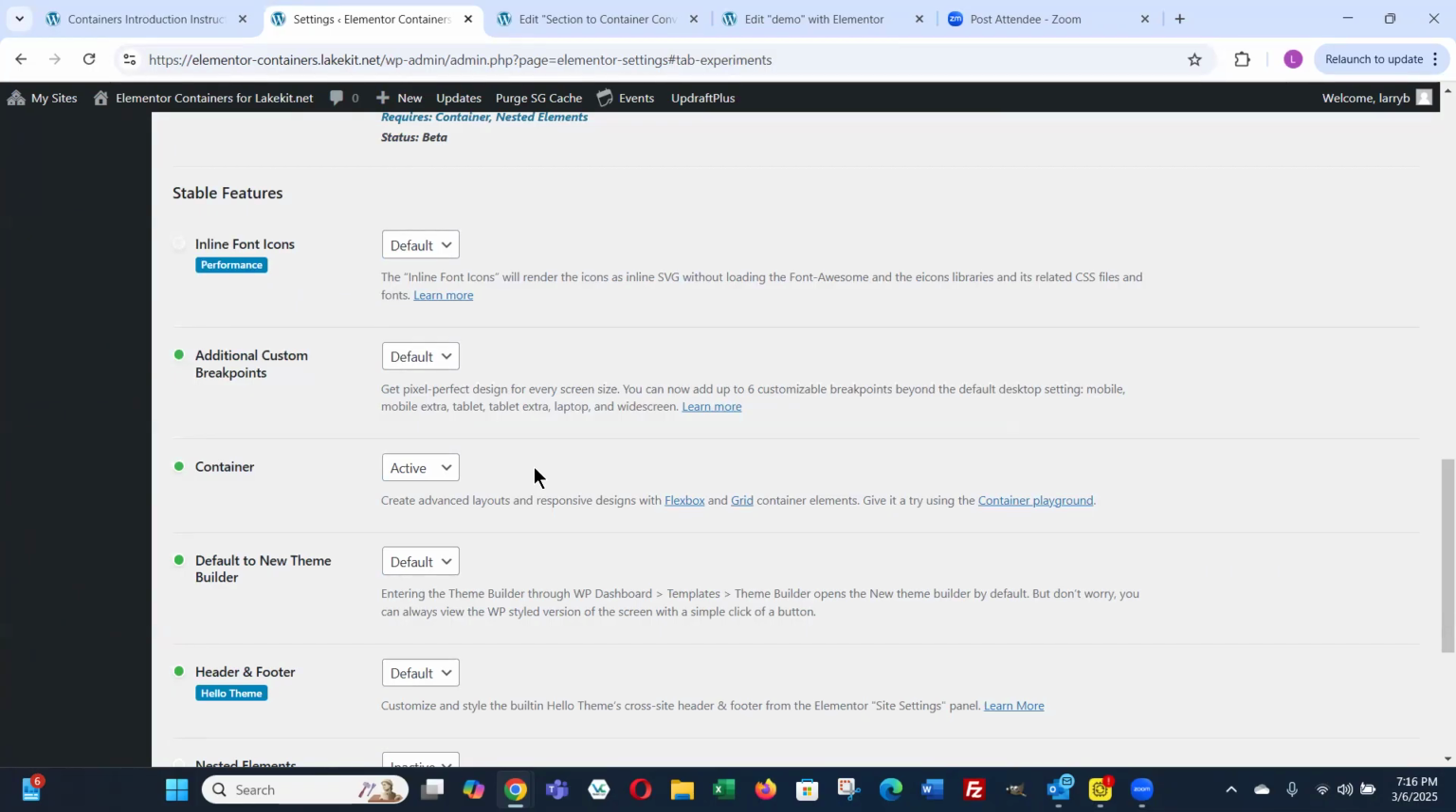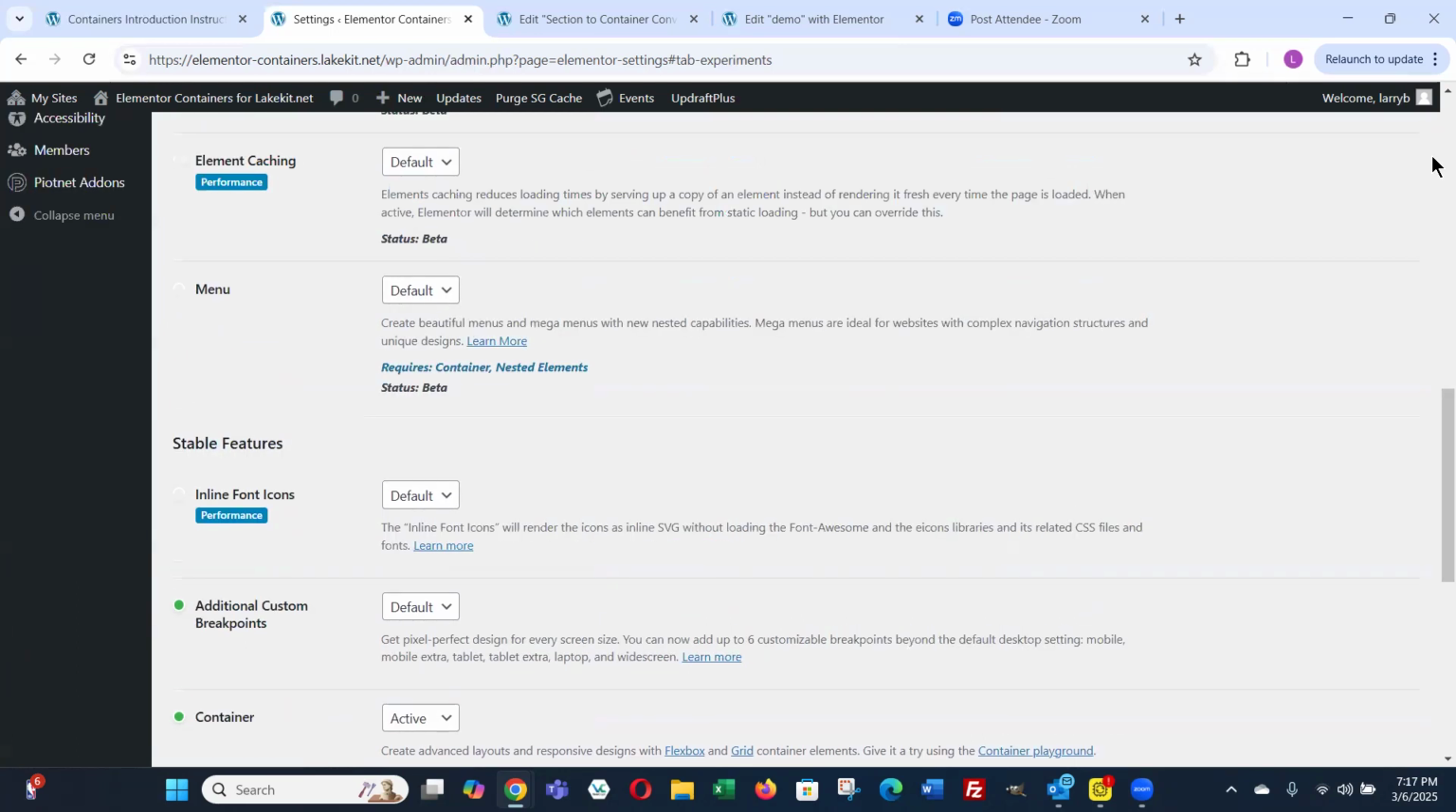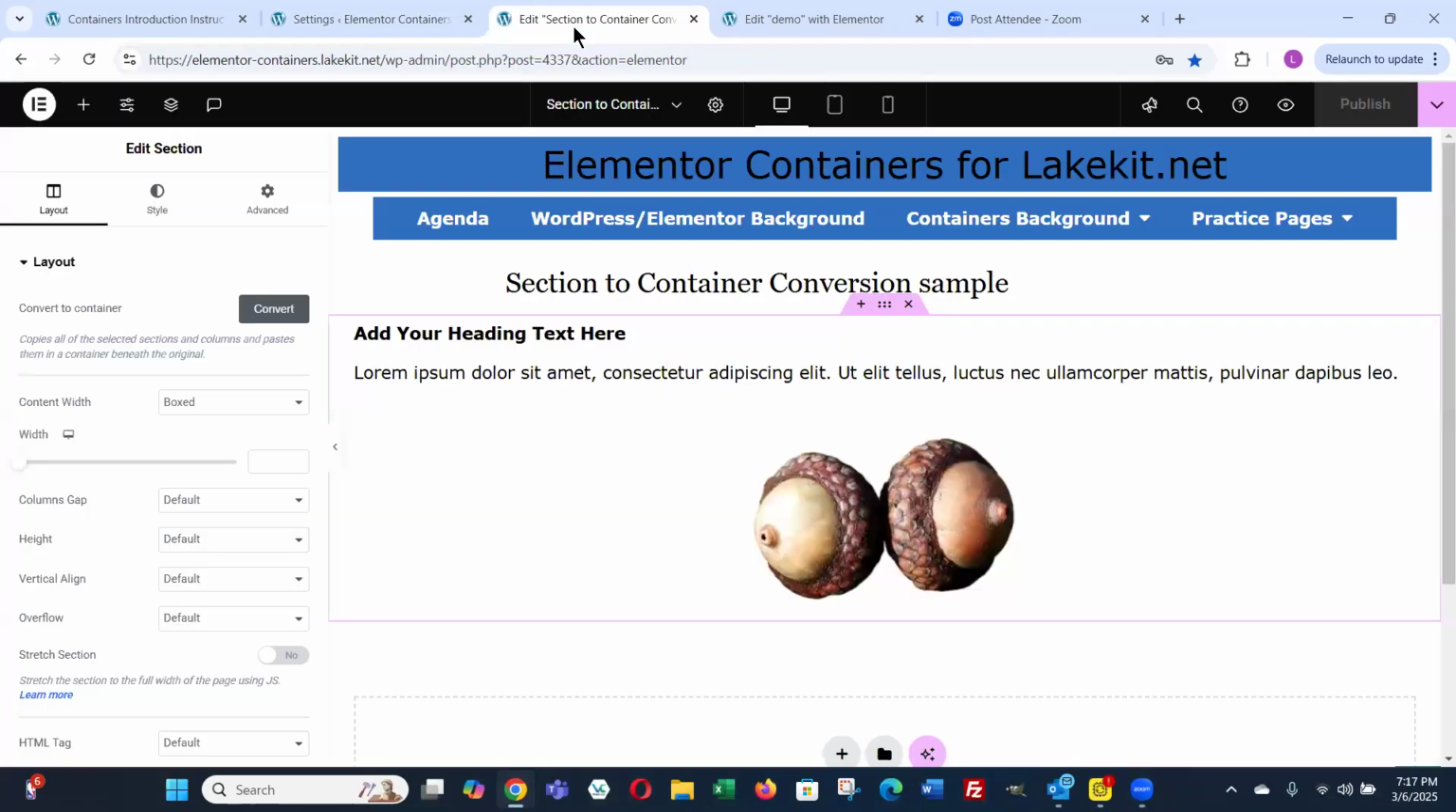If you have not started working with containers, it'll probably say default. If you want to start working with containers, you have to select active and then scroll down and click the Save Changes button. We've already done that for this site.